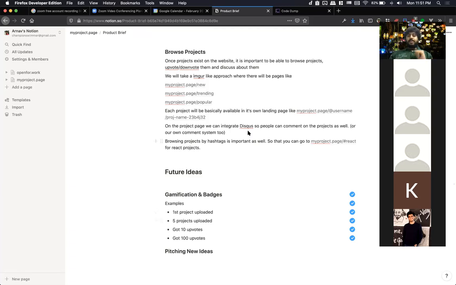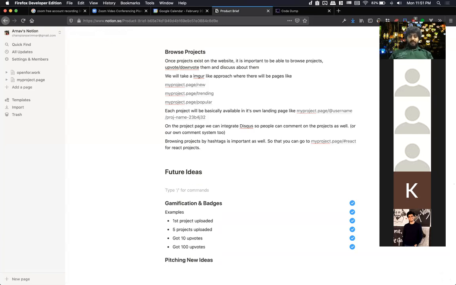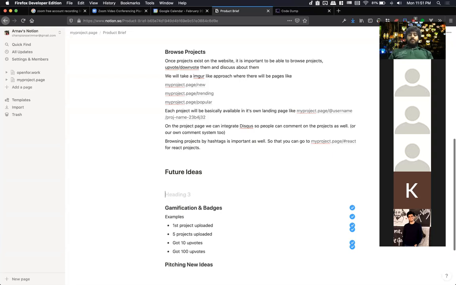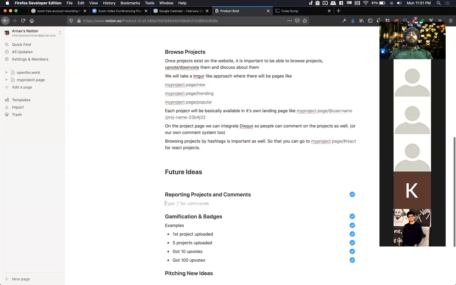So that is interesting. Some people have said that, report for spam. So reporting a project should be there, right? So let's keep that again in future ideas, let's get the MVP out and then we will work on reporting projects and comments. This should definitely be there, that we should be able to report projects and comments for spam or bad language or anything like that. That should be there. Cool.